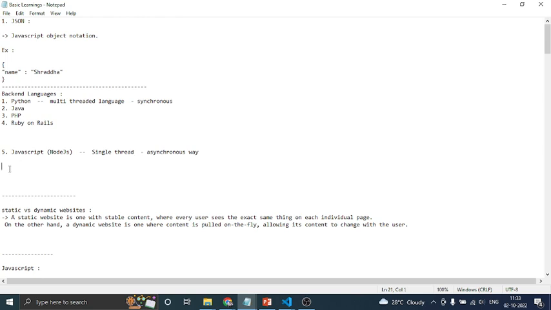Suppose there is some waiting task, like a database operation, which needs some time to get the query result: 2 milliseconds, 3 milliseconds, 1 minute, 2 minutes. At that time the single thread will not wait for that task to complete. It will start executing the next request which came. So this is very fast. That's how Node.js handles multiple requests at the same time.